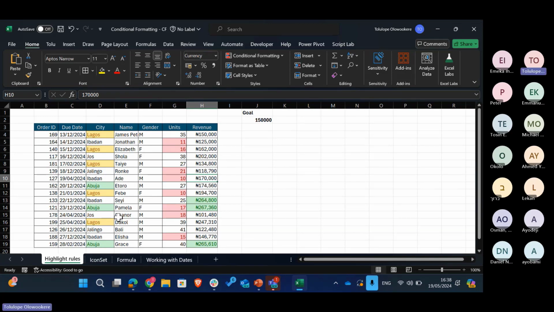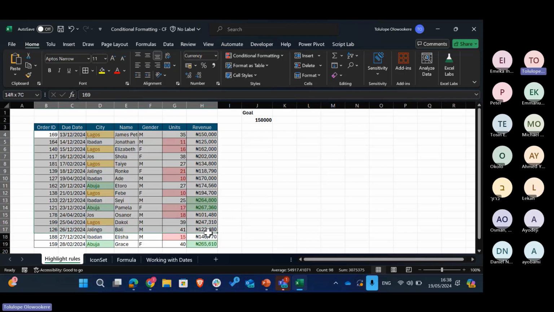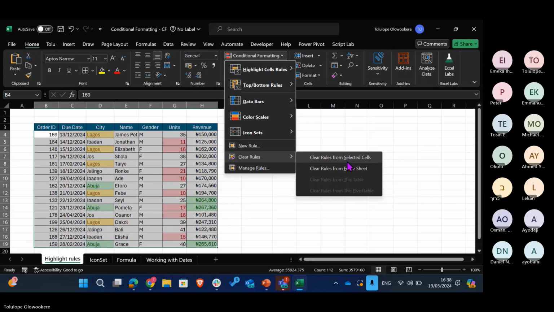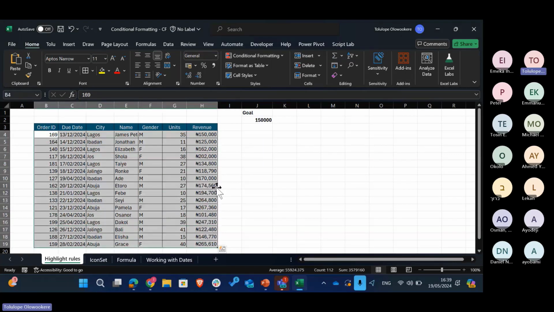Another thing we can also use, it just came to my mind now, is using formulas in a way that, if you remember here, we used average. We can also use a formula to perform something like that. So for example, in this revenue, you want to know who made the highest revenue. So what I'm going to do is to highlight this and then clear all rules. Want to know who made the highest revenue. So we can do something like this, highlighting the rows.